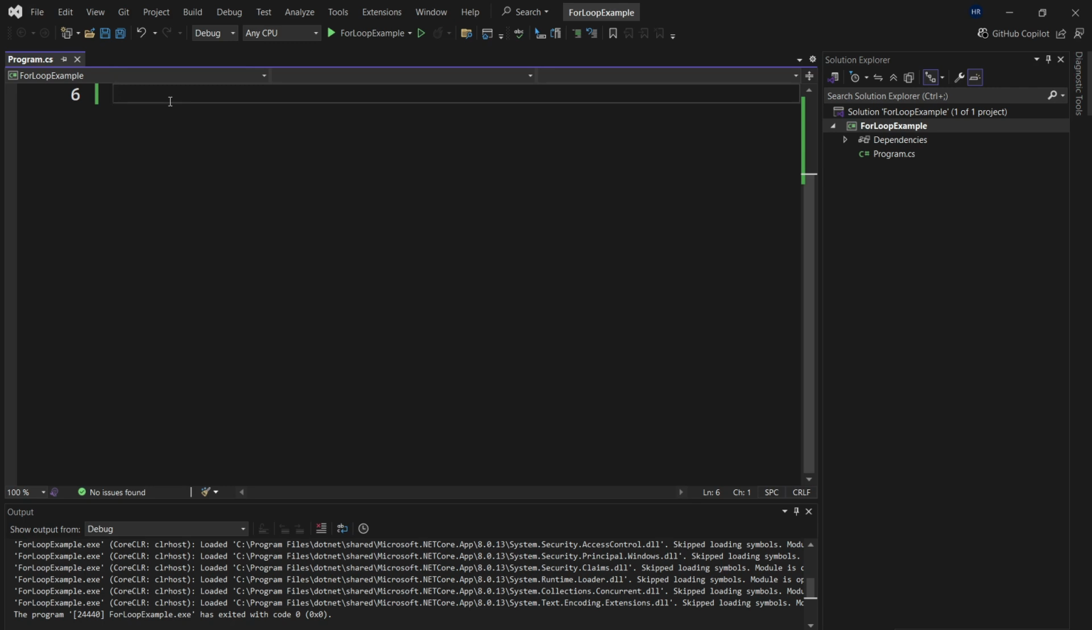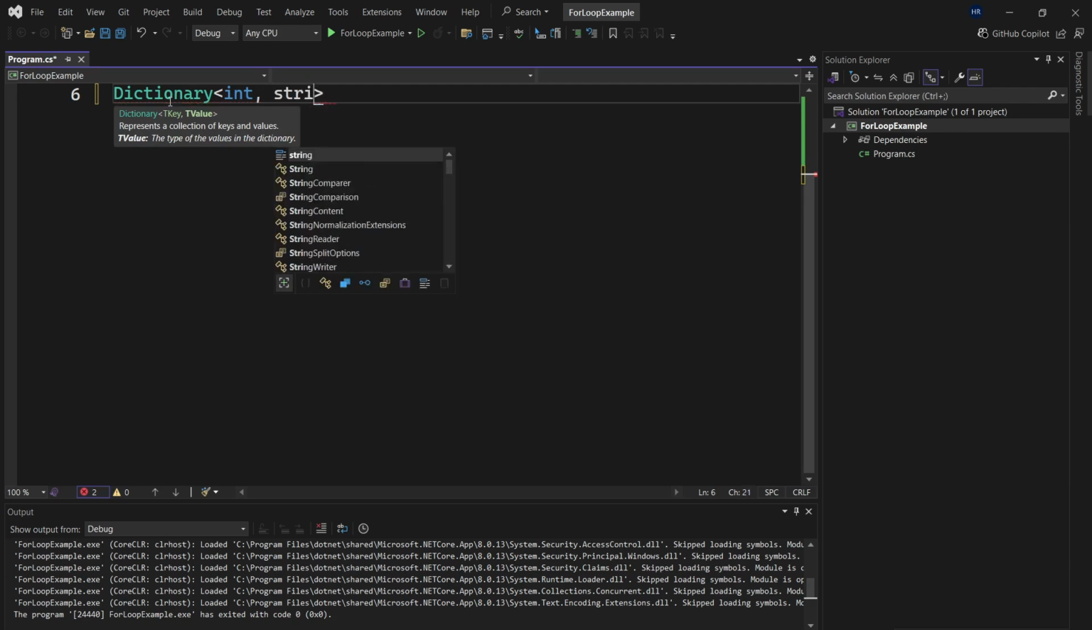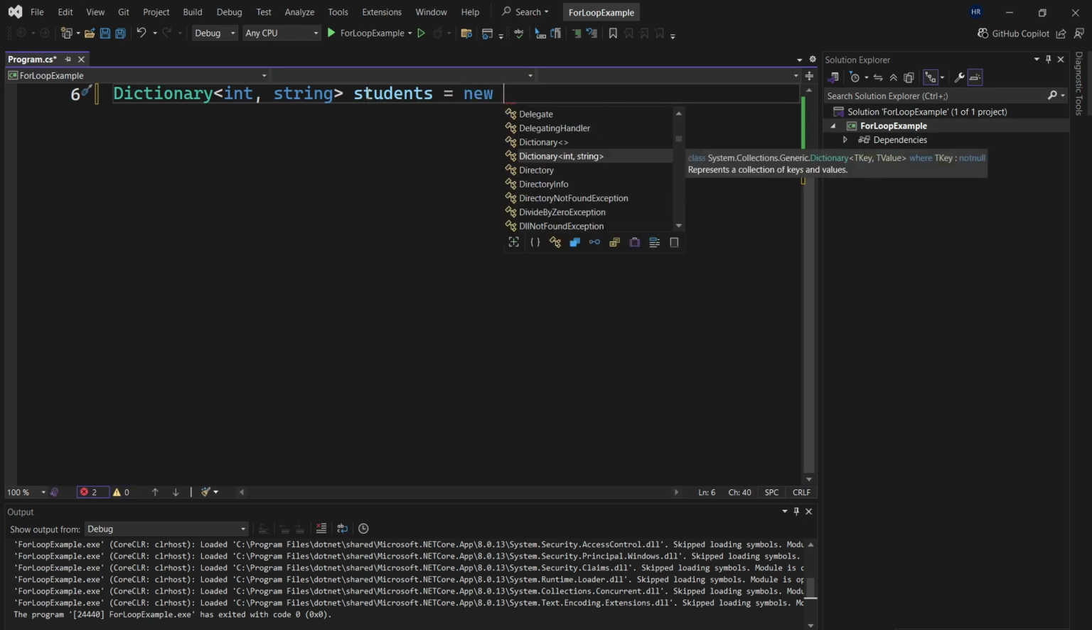Let me declare a dictionary here. Dictionary, as I said, it's a key-value pair. Okay, int, string. This integer will hold the student ID and the string will hold the student name. Okay, let me give some name to this dictionary. Students is equal to new Dictionary.